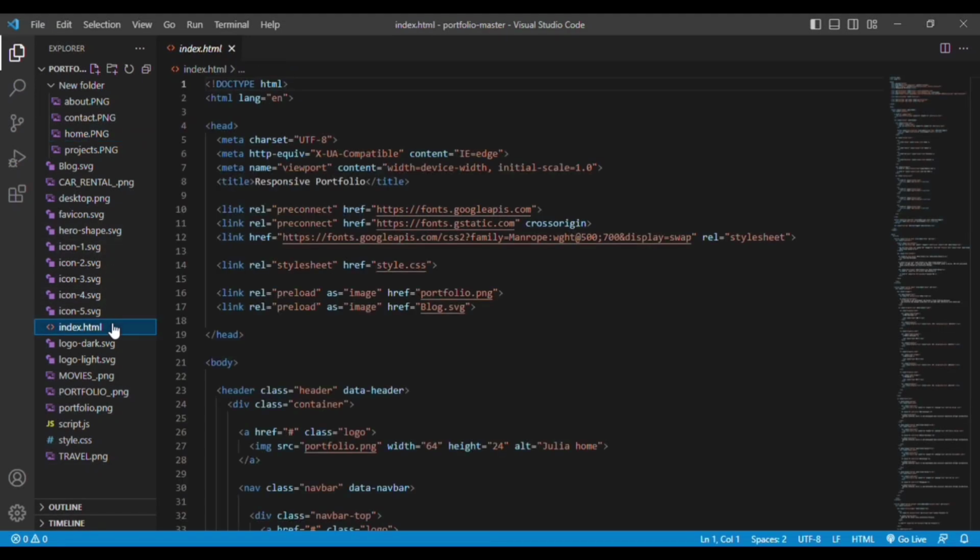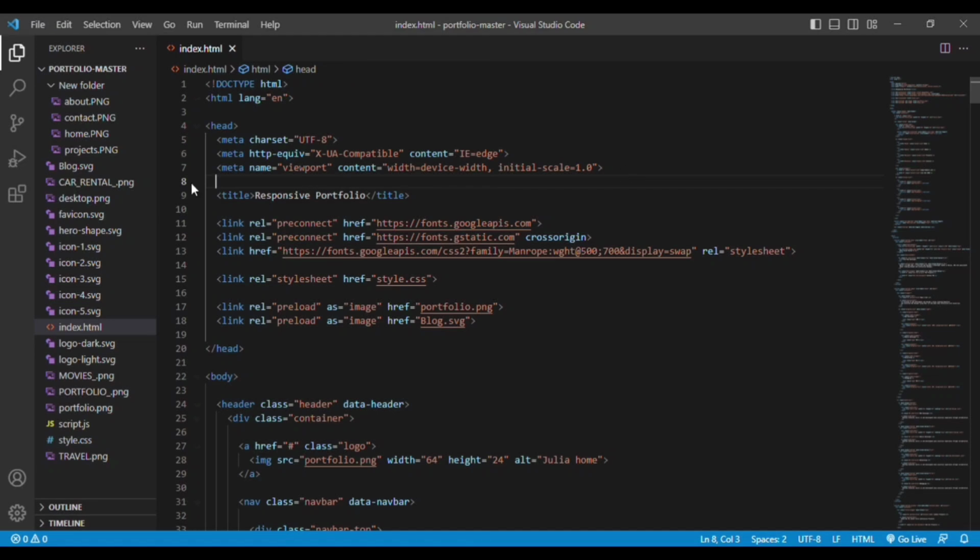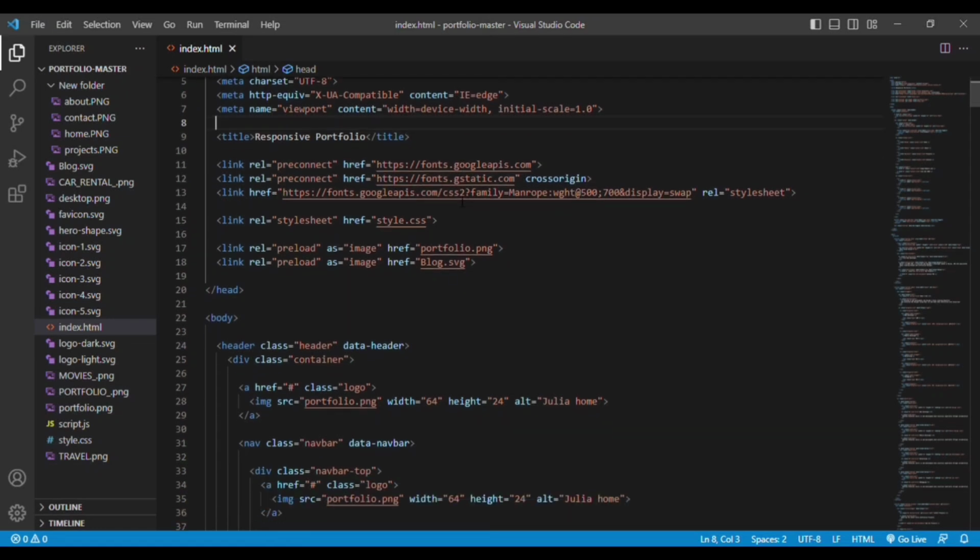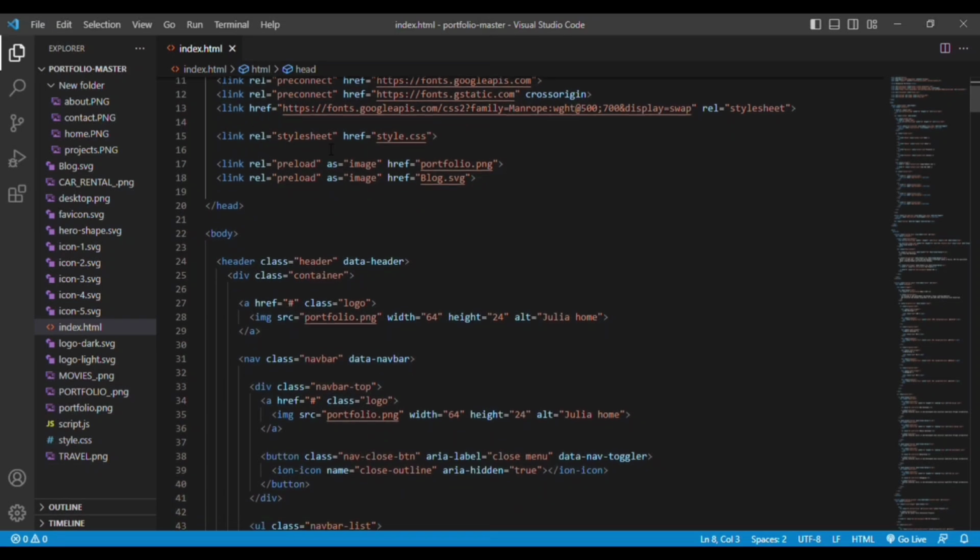In the index.html file, you can see in the head tag we have the meta elements for SEO purposes. Then we have the title tag for providing the title of the website, that is responsive portfolio. Then we have links to connect the font families and Google API with our index.html. We have used the link tag and we have referred to them through an external link. Then we have another link tag to link our style.css file. You can see this is our style.css file.